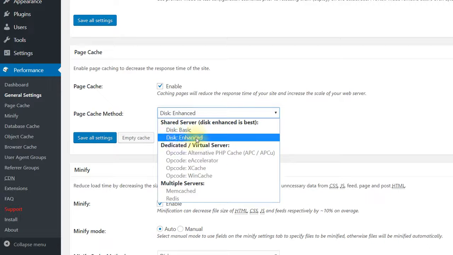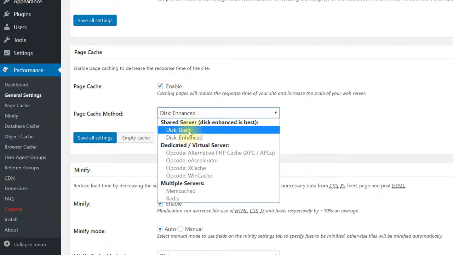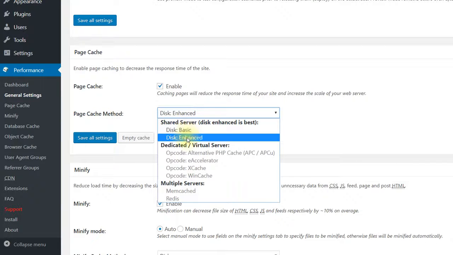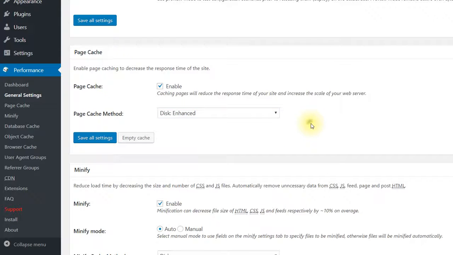If Disk Enhanced is not available for you, you can go with Disk Basic. Whereas if your server supports opcode E-accelerator or alternate PHP cache, you can choose any of them. Whereas if your server has got memcached or Redis, well and good. That's much faster than Disk Enhanced.